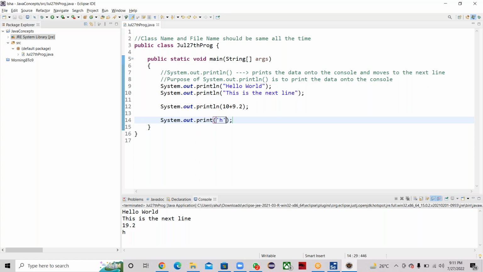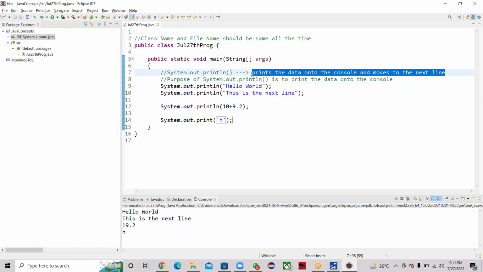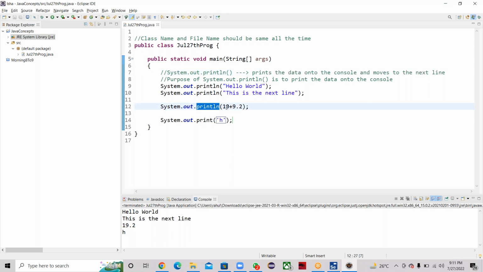Haripriya. Okay, but how we didn't use println around. I'm not understanding this. What did I tell you about System.out.println? It prints the data onto the console and moves to the next line. So what happens? It prints 19.2 and goes to the next line, right? Yes or no? So the current cursor is here, right?